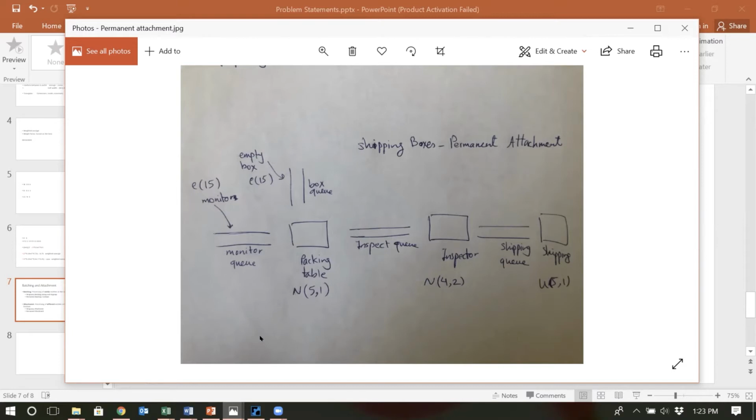The packing table, where a monitor comes in and an empty box comes in, and then we put one monitor, which is one entity, into the empty box. So two different entities get processed in this operation together, and then they leave the system as a full box.